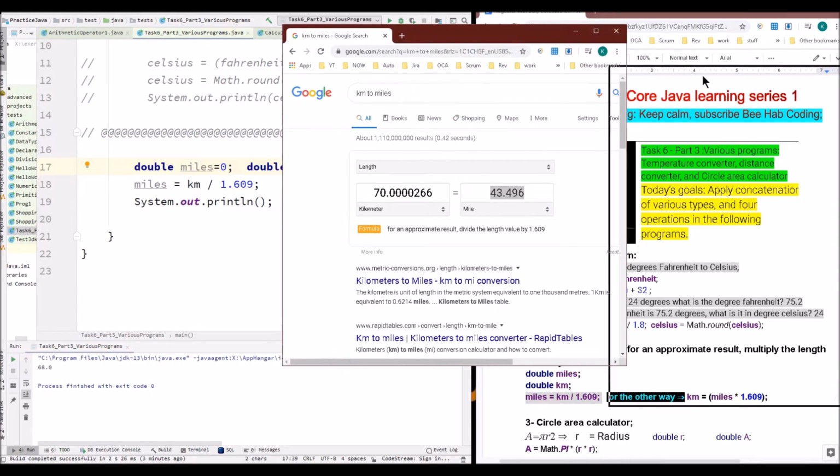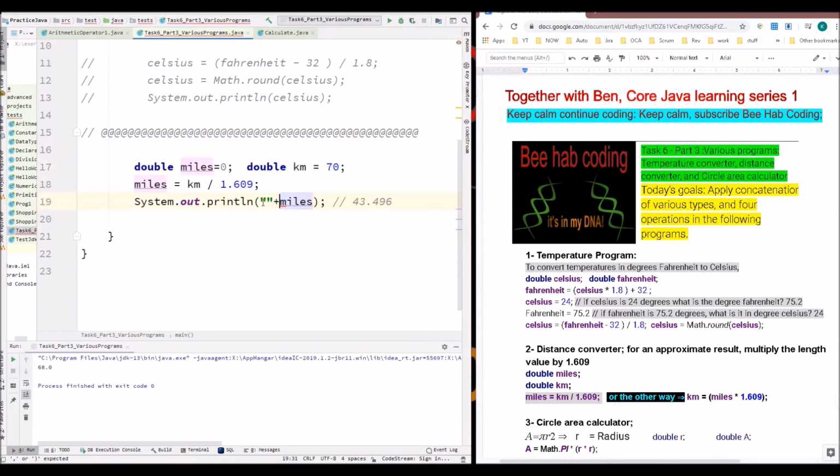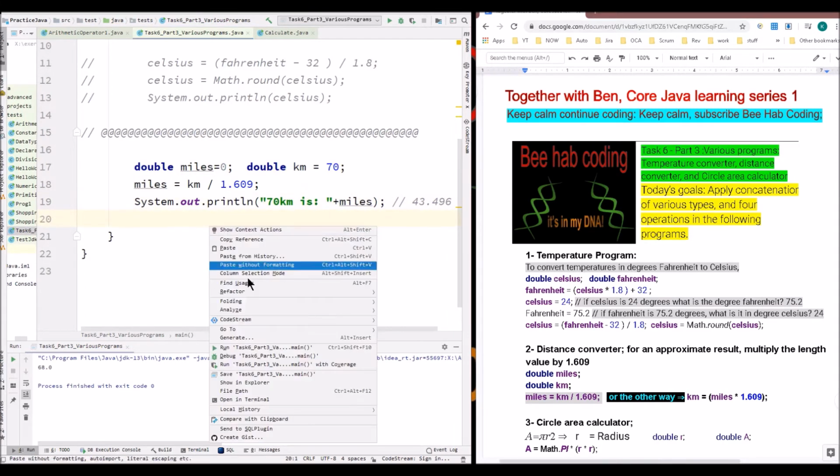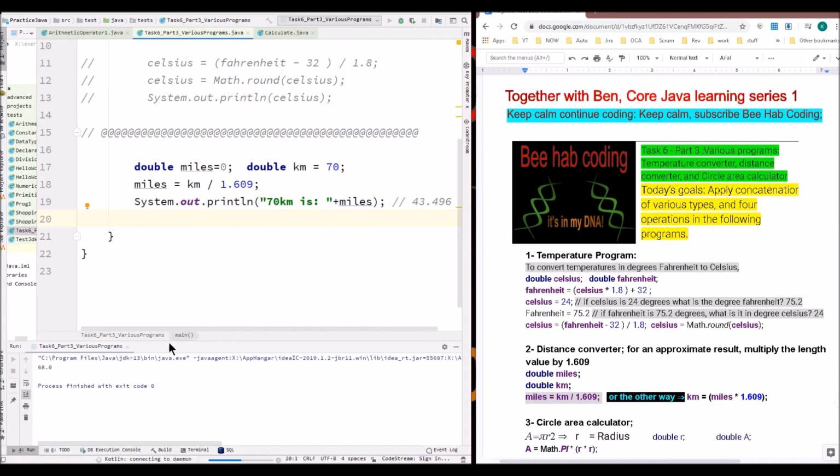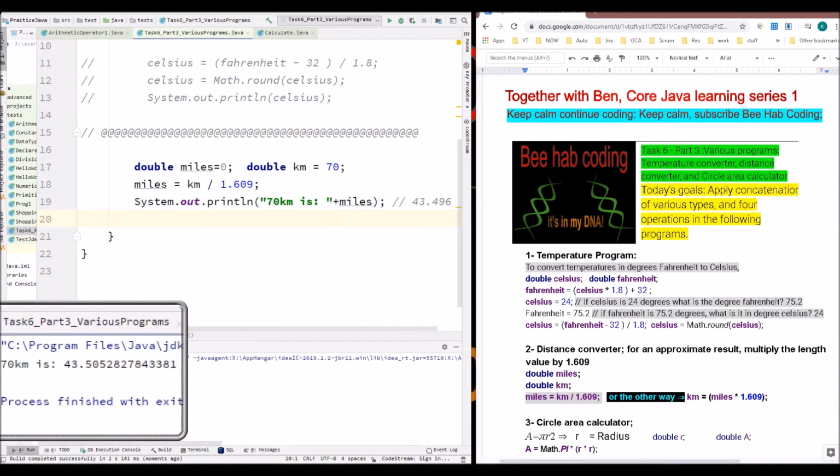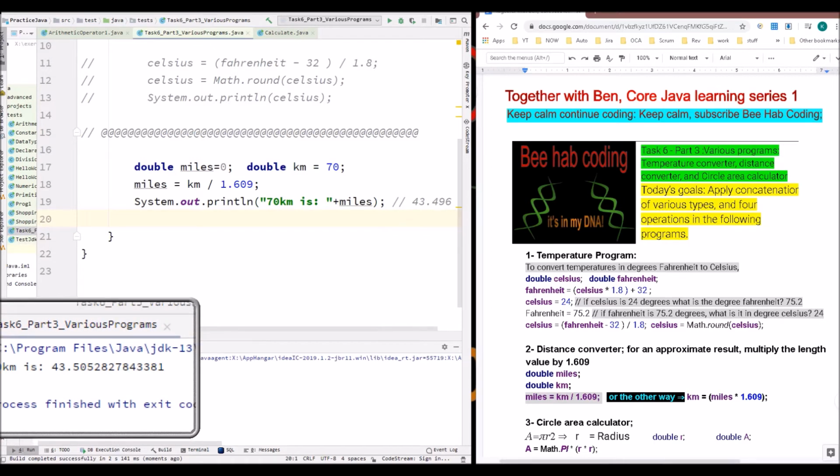So let me put it right here, 70 km, and let's run this. 70 km is 43.505. And did you notice there are a lot of numbers right out here?